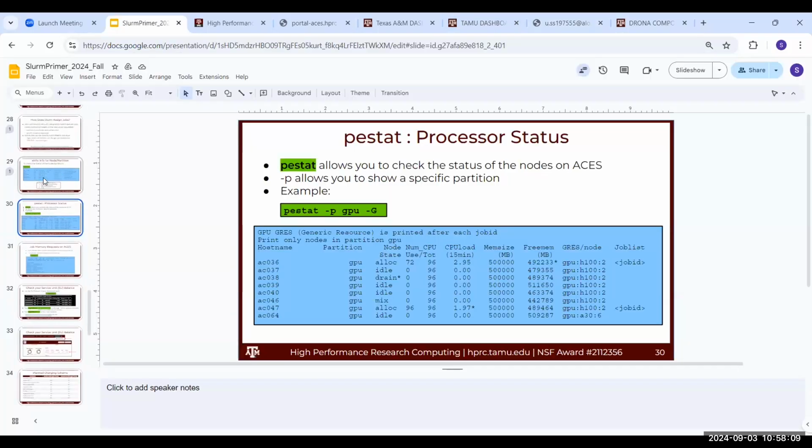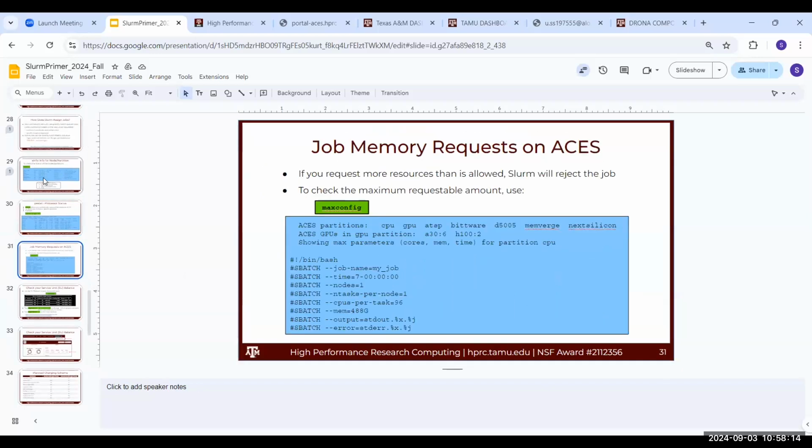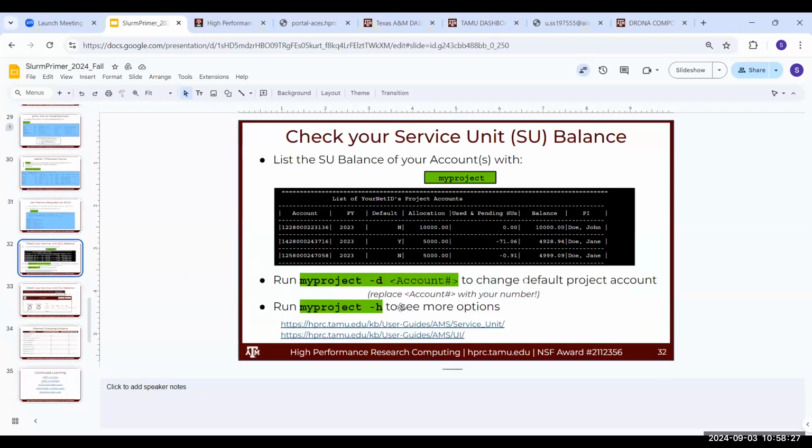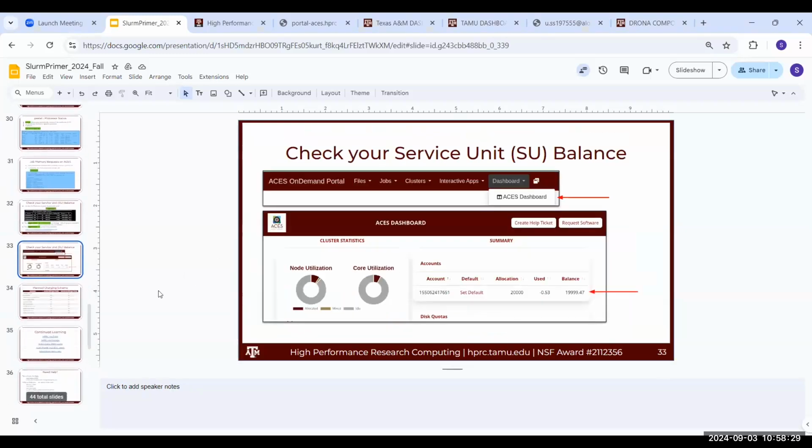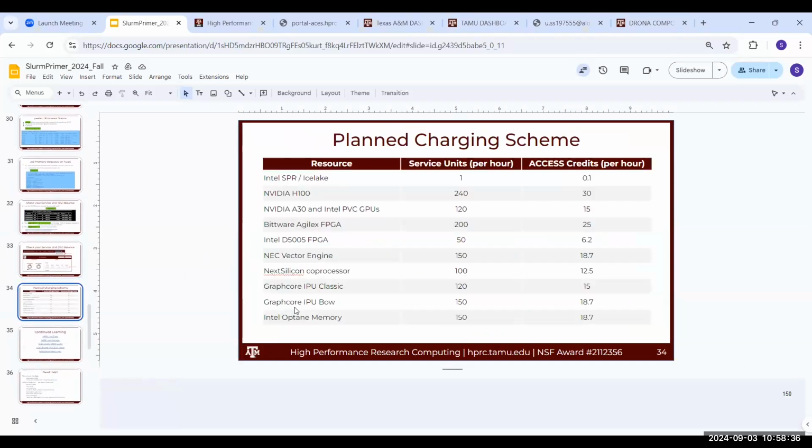In the slides that we've shared with you, we detail some commands that you can use to check for various resources on our cluster, including my project, and you can specify your account right here. They should also be listed on your dashboard, which I showed you. And this is our planned charging scheme.